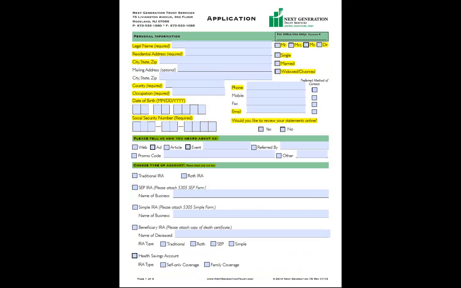On the first page of the application, we will need your legal name, as well as your residential address, and if you have a separate mailing address, you will list that below. Below the mailing address, we do need your county and occupation. Below that, we'll need your date of birth as well as your Social Security number.